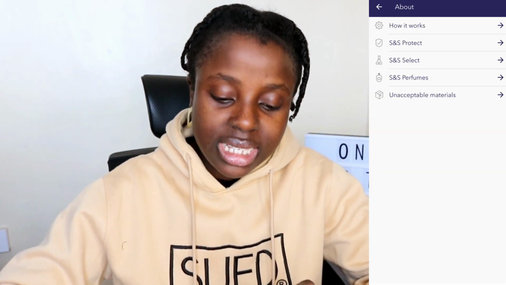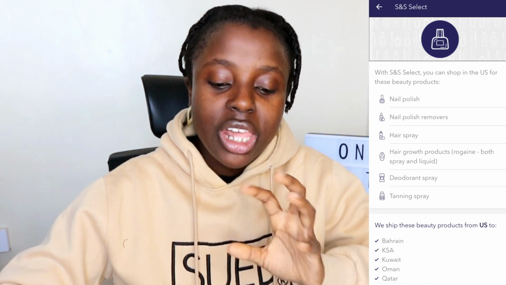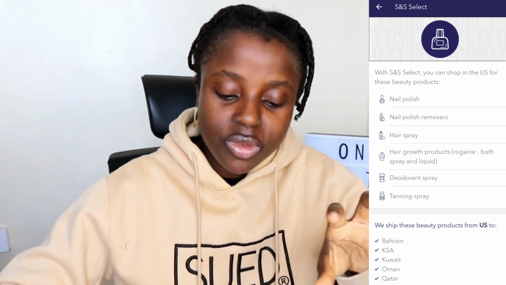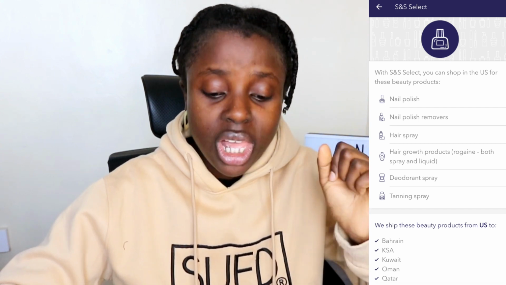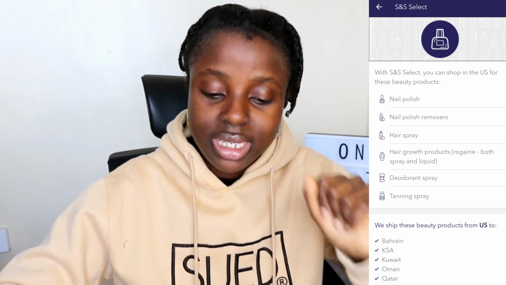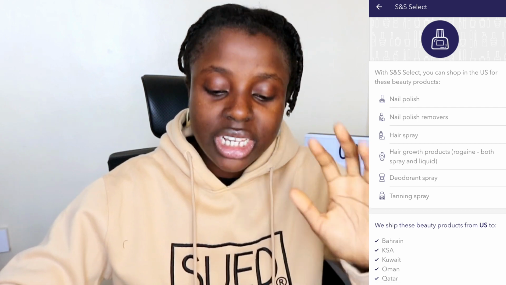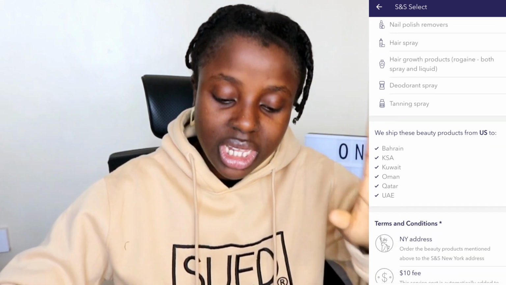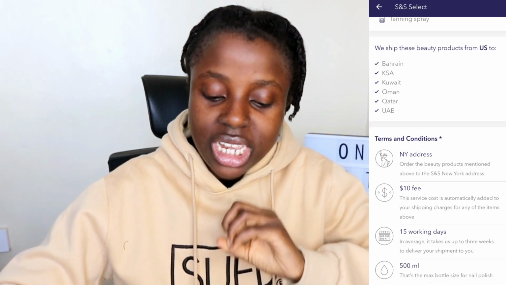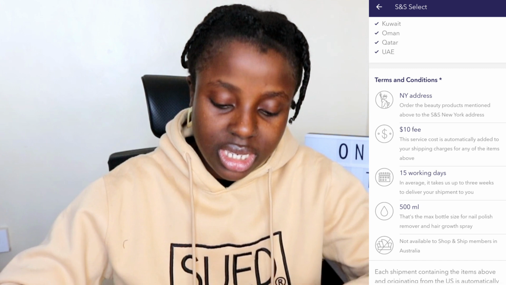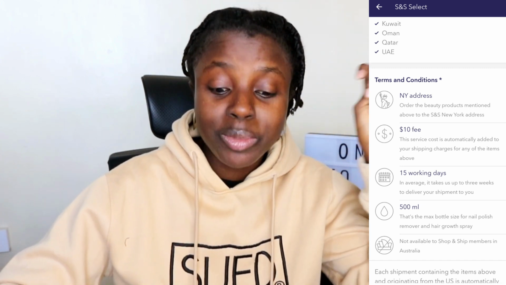Then there is S&S Select. This is basically if you're trying to buy specific goods from the US, and I saw there's nail polish remover, hairspray, hair stuff, deo, and tanning spray, okay, and they ship these beauty products from the US to the following countries that they've mentioned. There is an extra $10 fee for those items. However, guys, I shipped in a perfume.